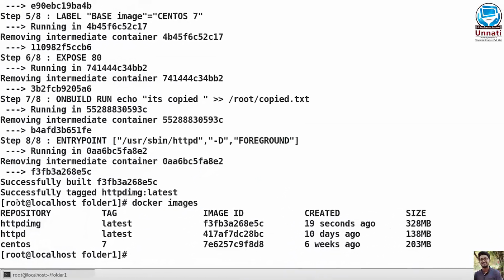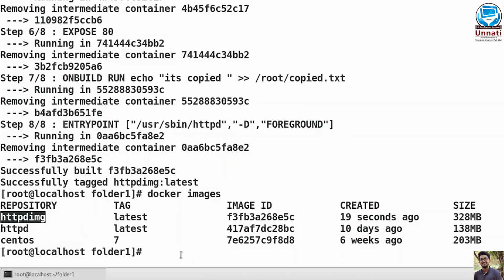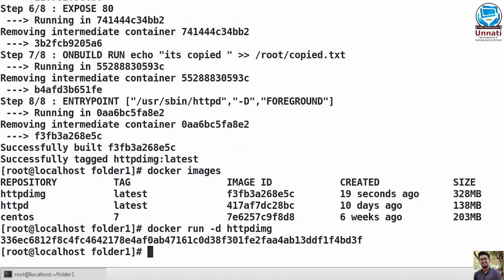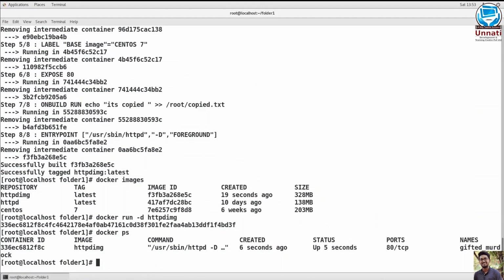So here it is, the httpd image. Now let's run and check the image. So run the image. It is docker run -d, detach, image. Yes, the image here it is running. The container has been started.